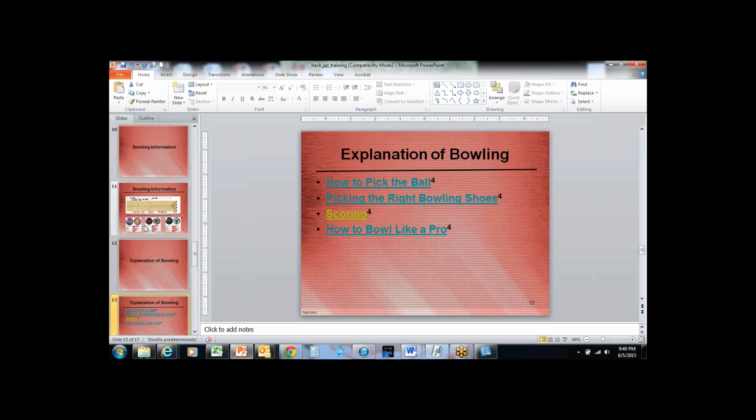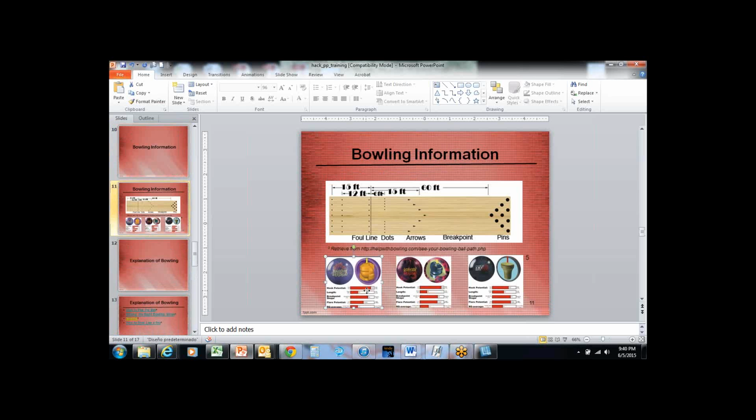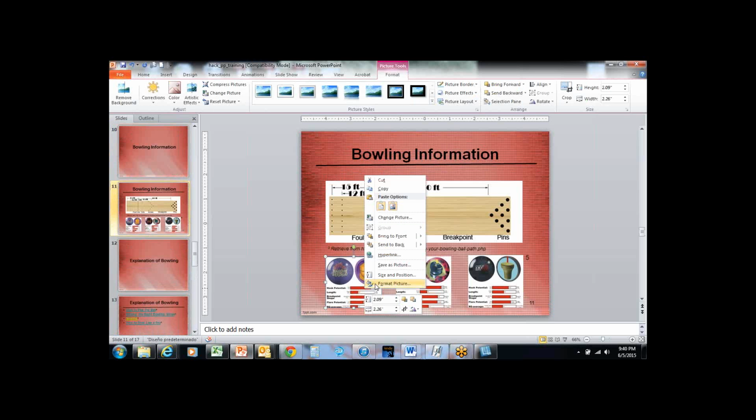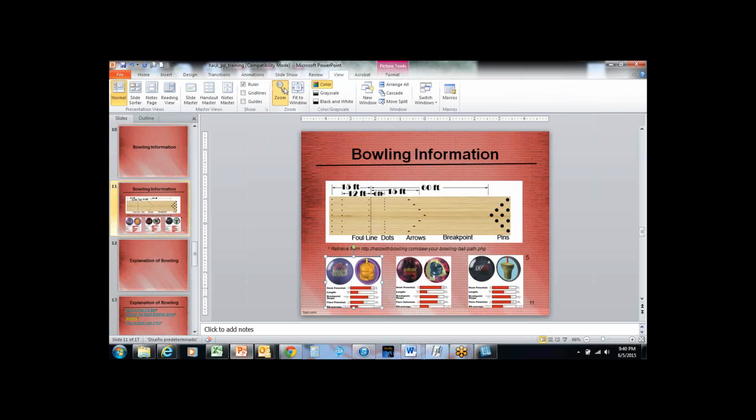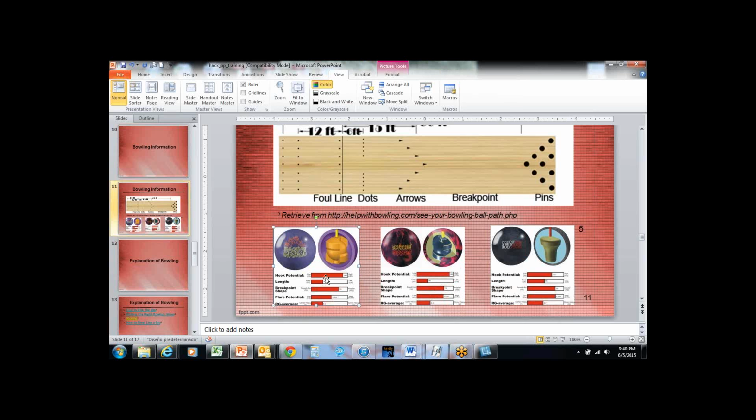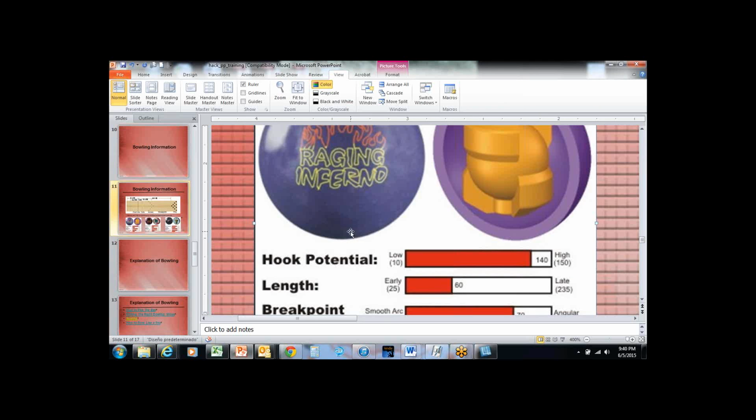Let me zoom those in a little bit. You can zoom it in. Let's see here. There we go. See a little bit better.